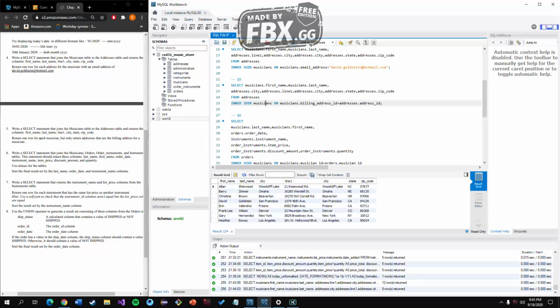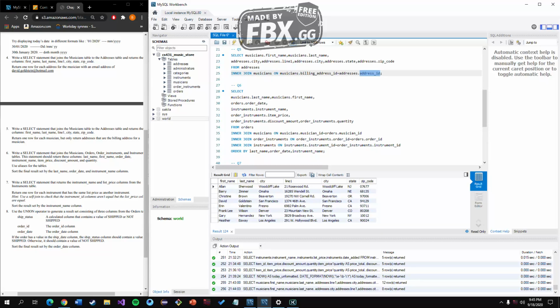So we need to return the row which is like, but only return the addresses that are billing addresses for the musicians. So now we are returning the address. So basically musician dot billing address is compared with the common addresses with the address ID. So it will return this kind of data. As you can see, first name, last name, city, line 1, city, state, and zip code.